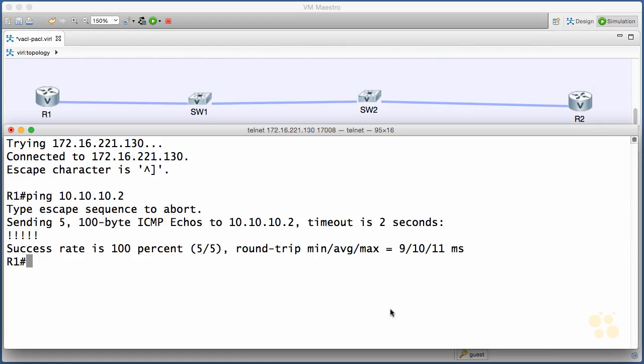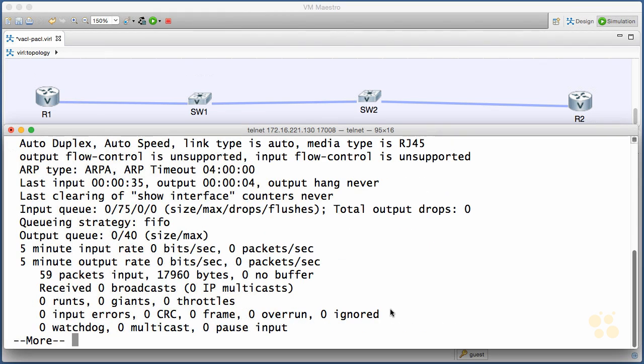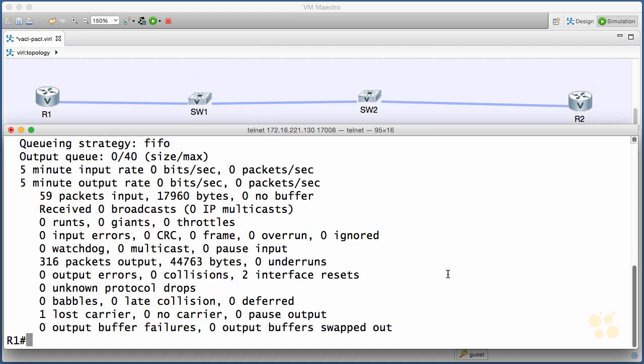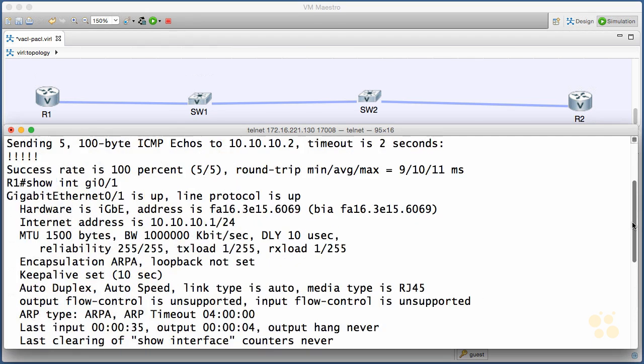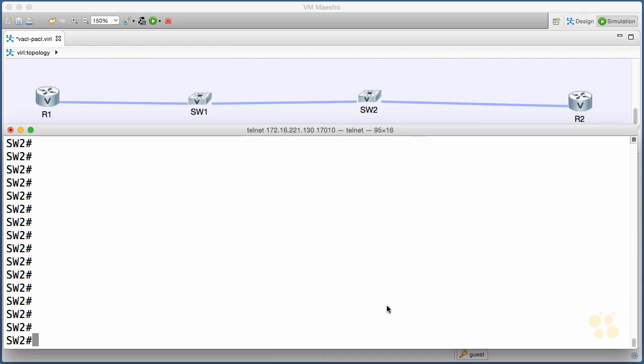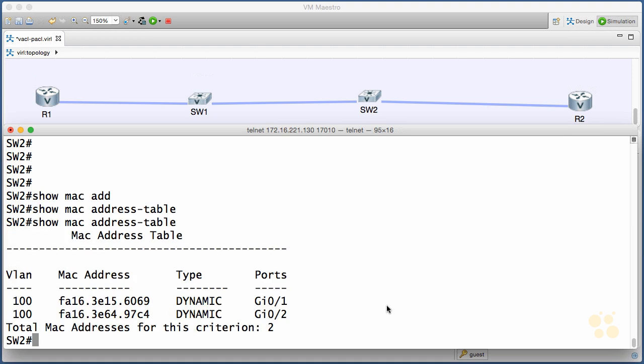Let's also check out the MAC address on the R1 device. So I'll do show interface gigabit 0/1, and we see the MAC address on this particular device is, let's find it, it is ending in 6069. All right, well, let's slide over to the switch now. If we look on this switch 2, and we look at the MAC address table, we see we are learning that MAC address, of course, of R1 on the gigabit 0/1 interface. This is the interface that trunks over to switch 1.